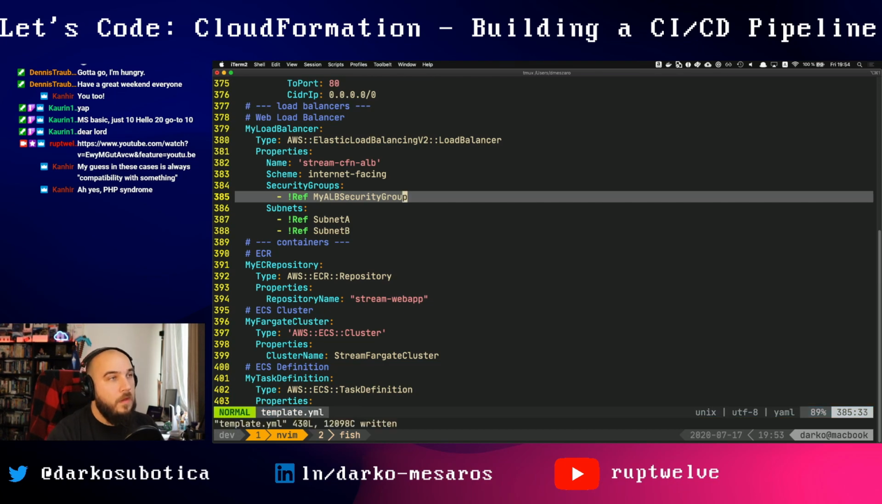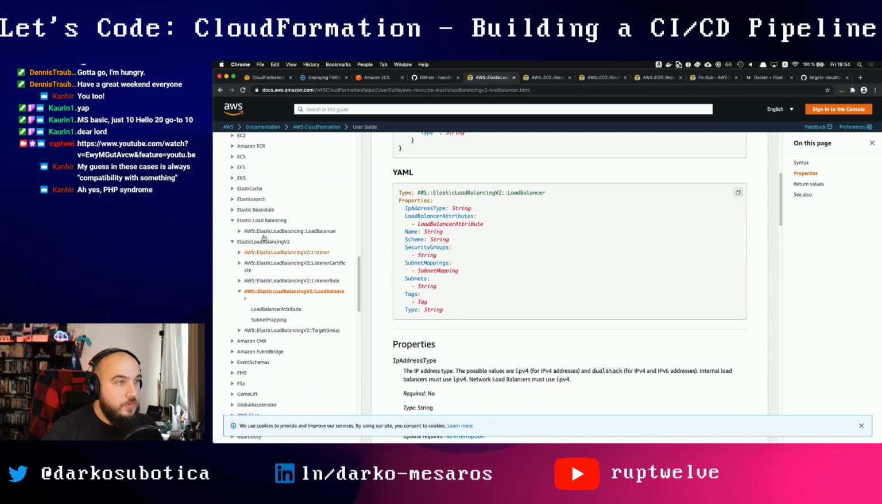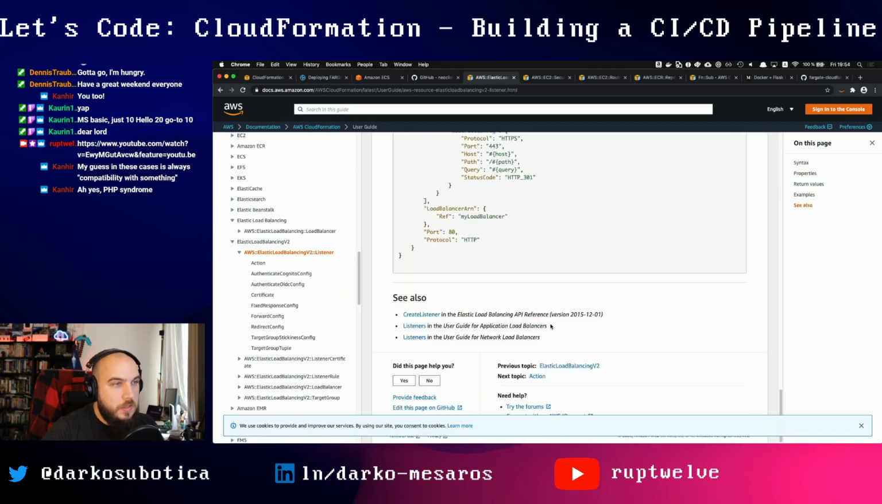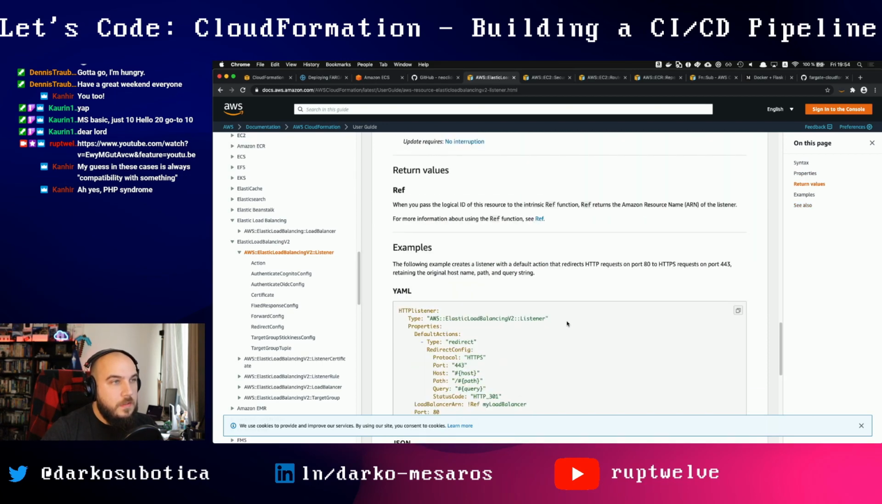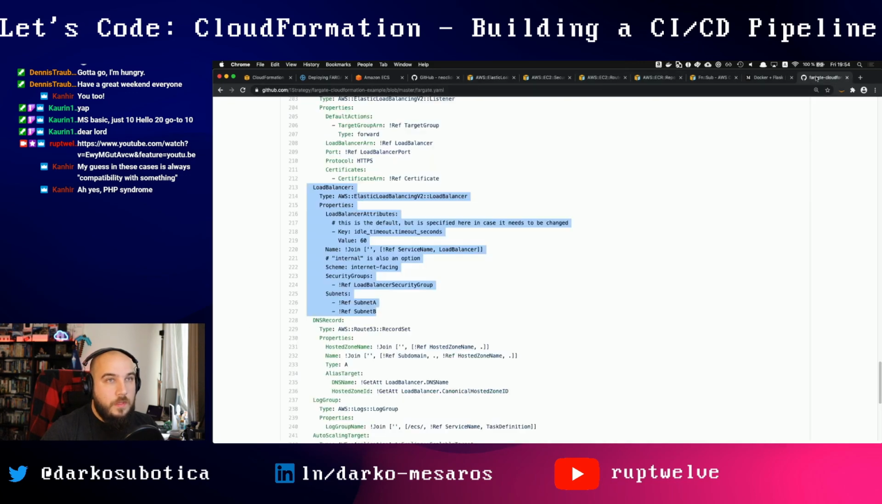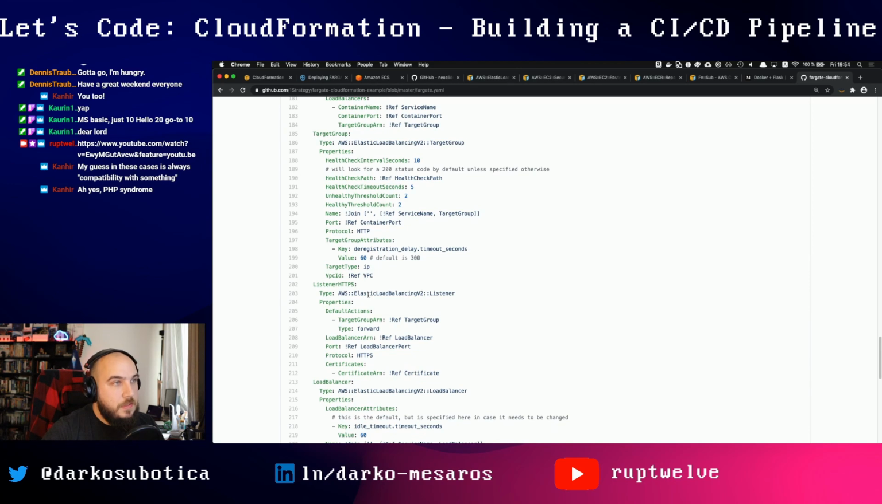Okay. So we create a load balancer. Now, once we have a load balancer, we need to do something else. We need to create a listener. Is there a nice example of a listener? You know what? We're gonna fall back to this thing. So we have a listener, HTTP, but actually we're gonna create a target group and this thing.